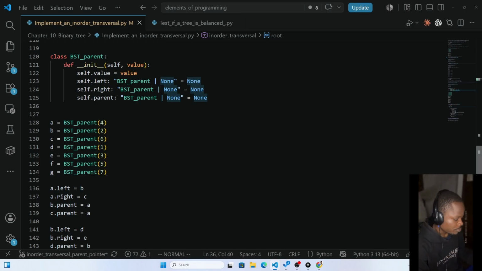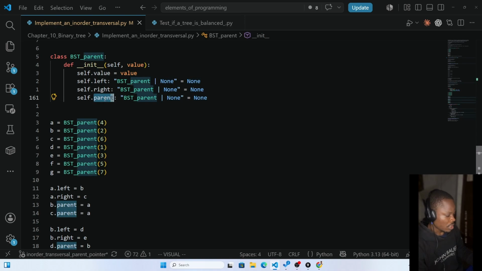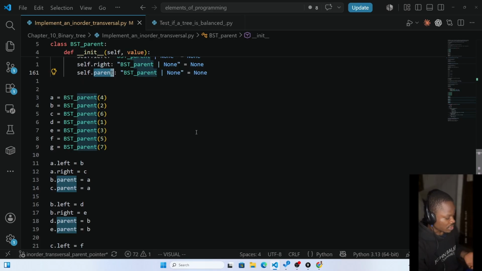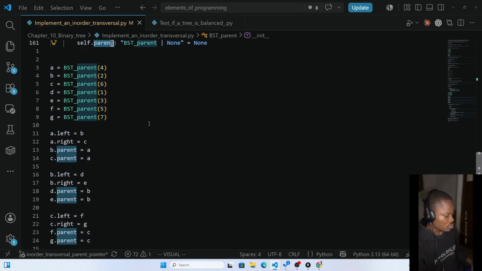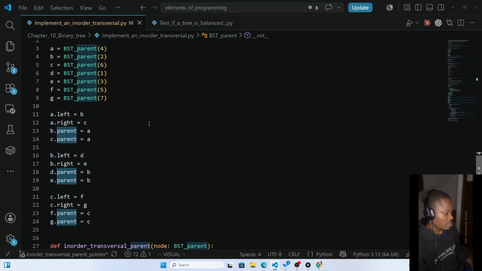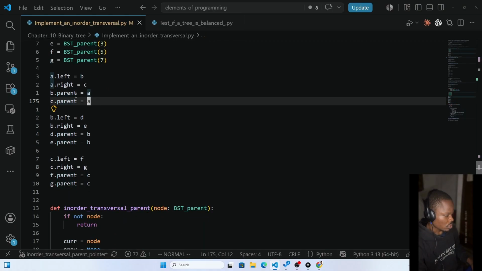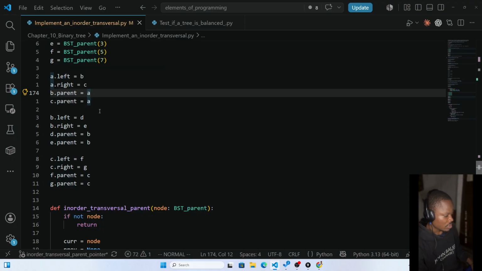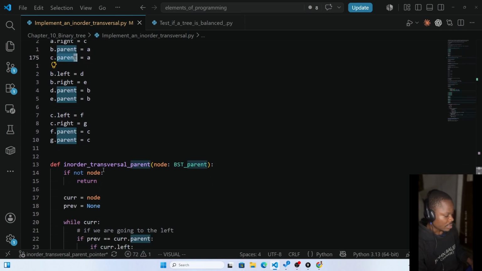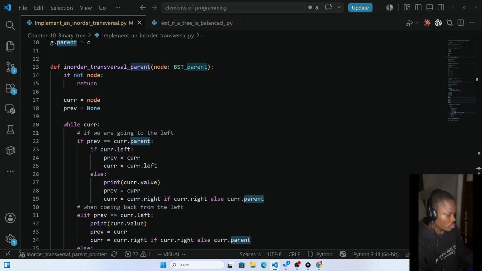Starting off, we redefine our binary search tree by adding a parent pointer to it, pointing it to None for the first instance. Now we redefine everything again from the top because we've changed what the BST was initially defined as. So we have to create BST parent nodes in that sense. We constructed them to have the parent pointer point to their parents as due. So we get into the function now.